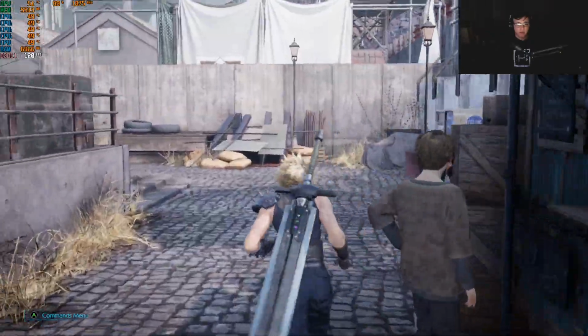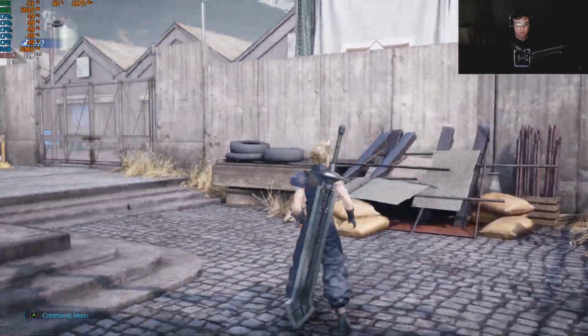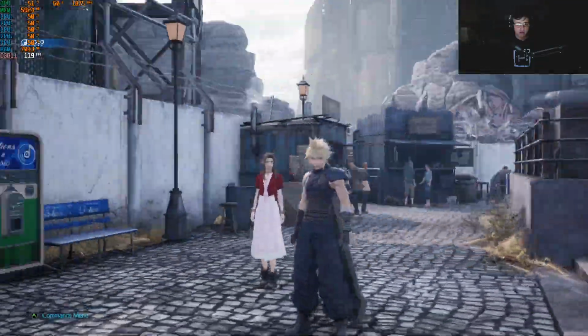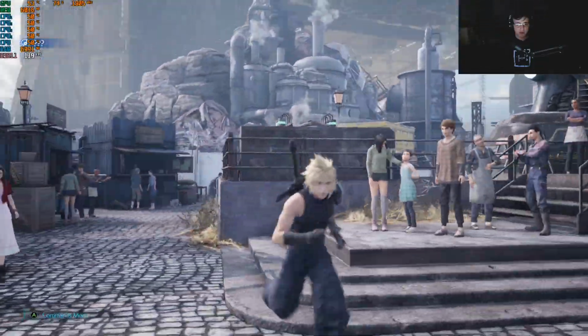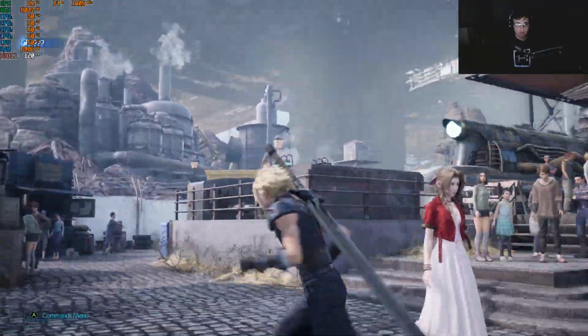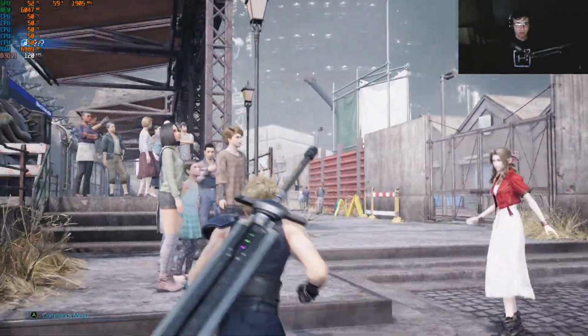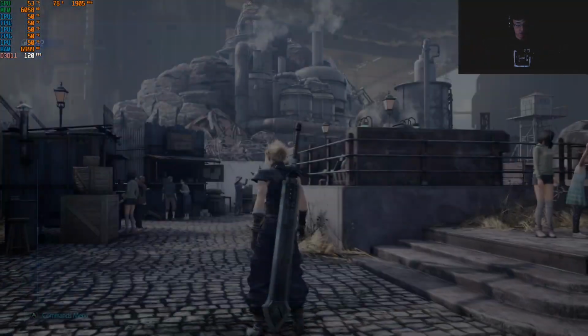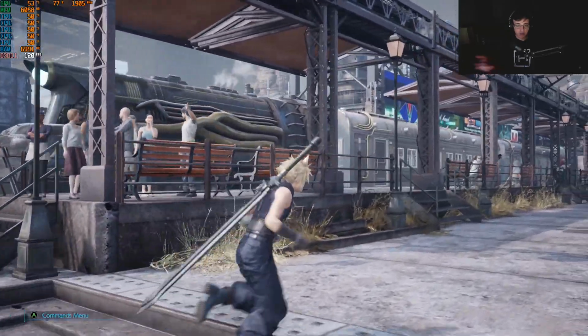So as you can see, I'll just stand here and look around. You can kind of see a little bit, but not nearly as bad. And if I'm looking in this area, it's still 120 no matter where I look and what I do, which is great. That's exactly how I want it. And there's no dynamic resolution anymore.